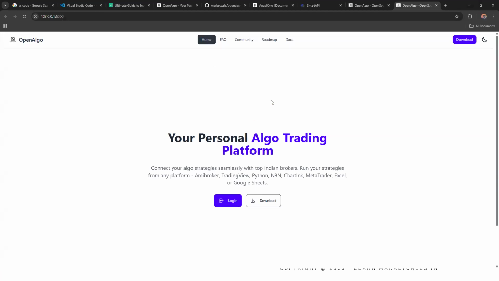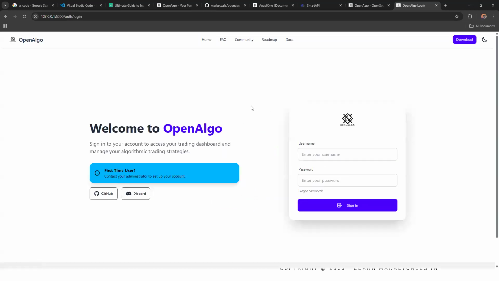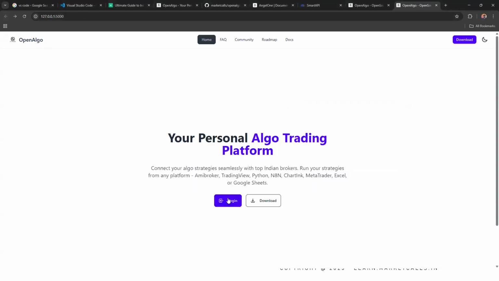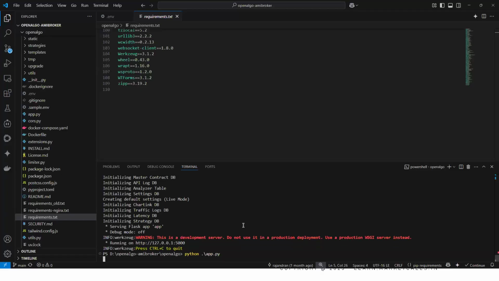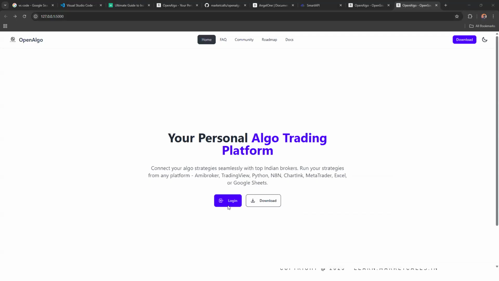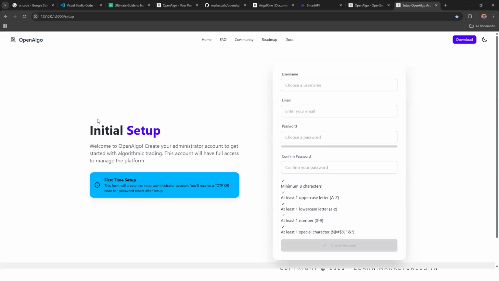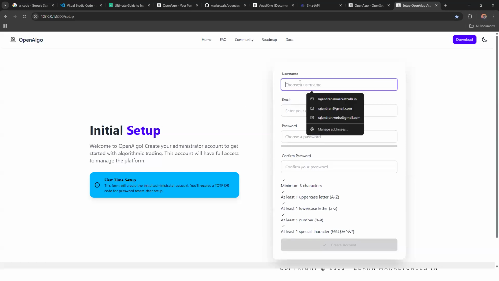The first time you try to log in, you click on login. Just give me a sec. Let's do a restart here. Okay, let me click on login. Automatically it takes me to an initial setup page. So I'm going to enter my first-time sign up.